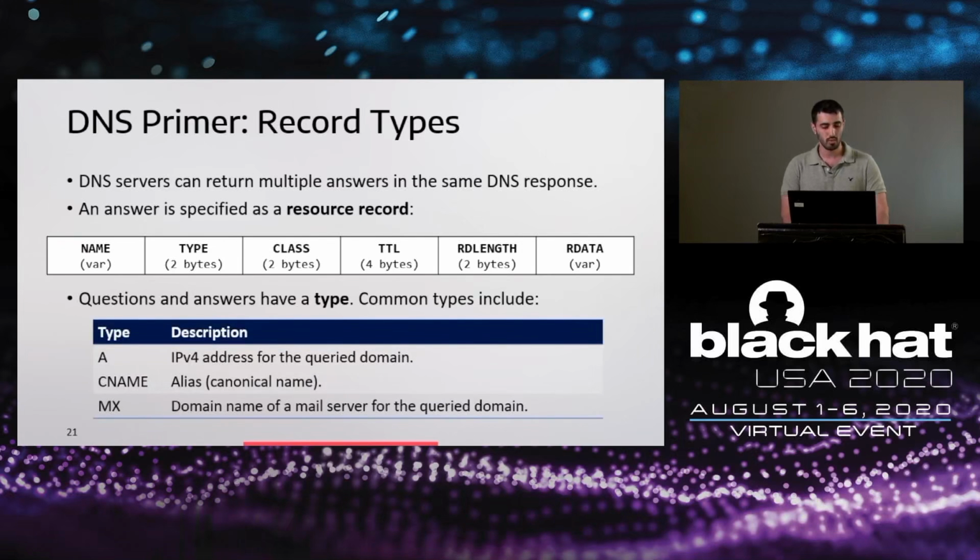So both questions and answers have a type. Some of the common types include type A, which we saw before, specifies an IPv4 address for the query domain. Type CNAME, which defines an alias, a canonical name for the query domain. And type MX, that specifies a domain name of a mail server for the query domain.